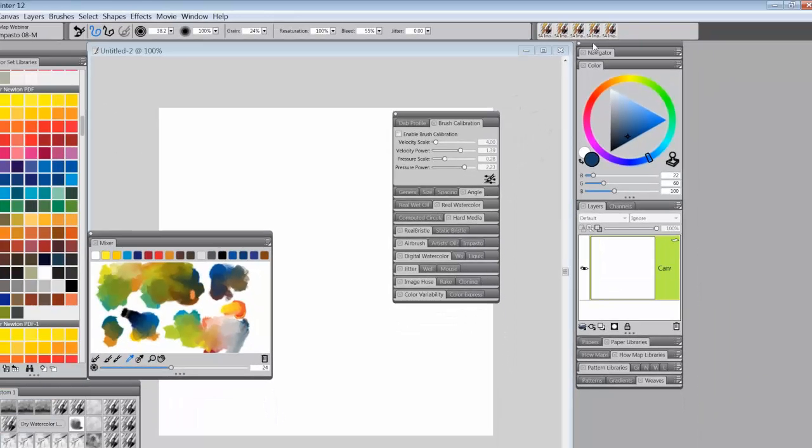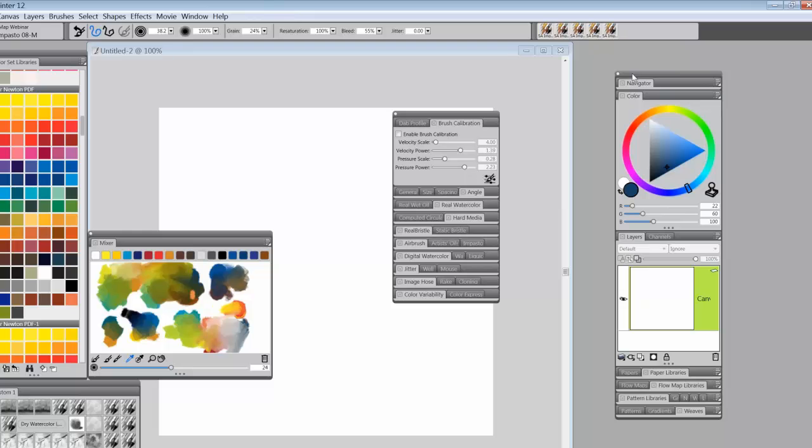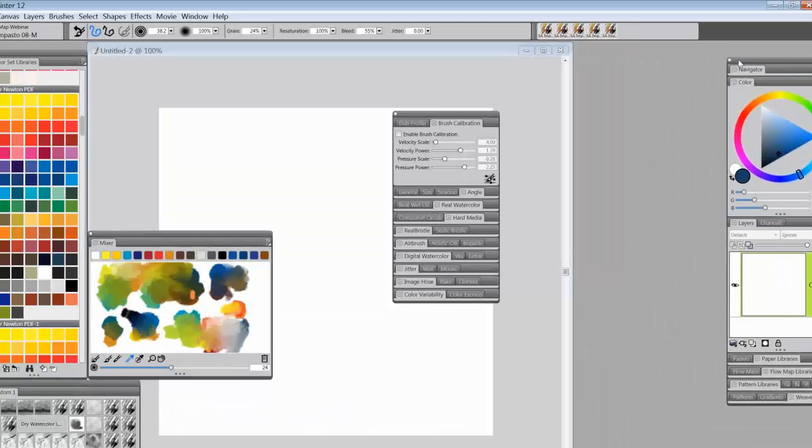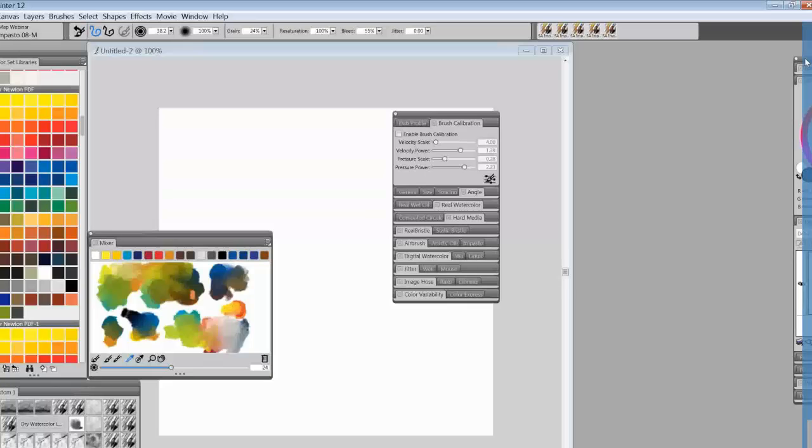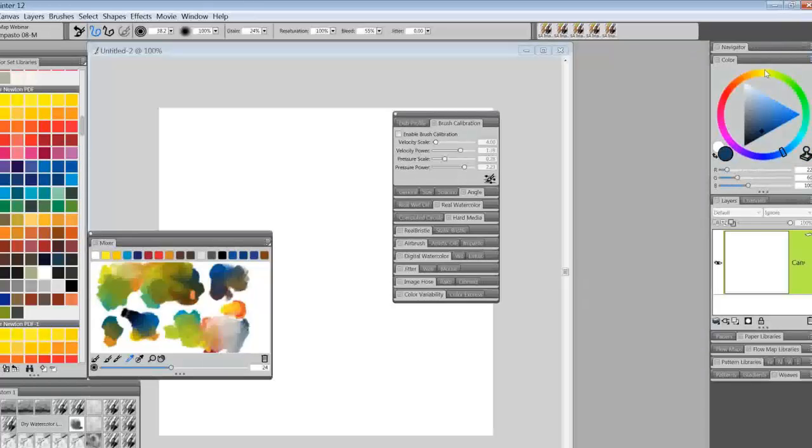Now, I'm going to take my navigator, my color panel, my layers and channels, papers, flow maps, pattern libraries, pattern gradients, all of that stuff. And I'm going to run it over here to this side, and I have to keep going until you see a blue line. And when you see that blue line, you want to let go, and it will automatically dock it over here on the side.